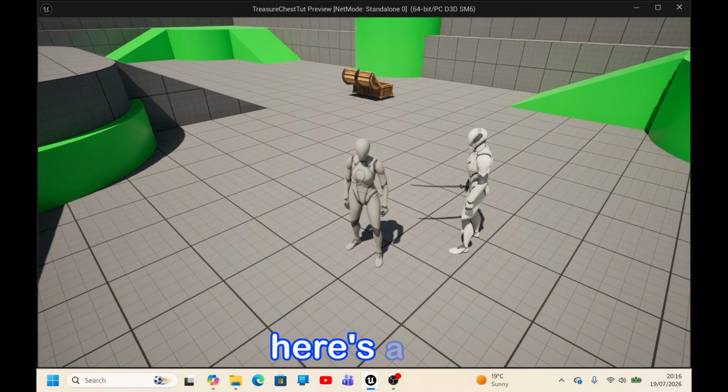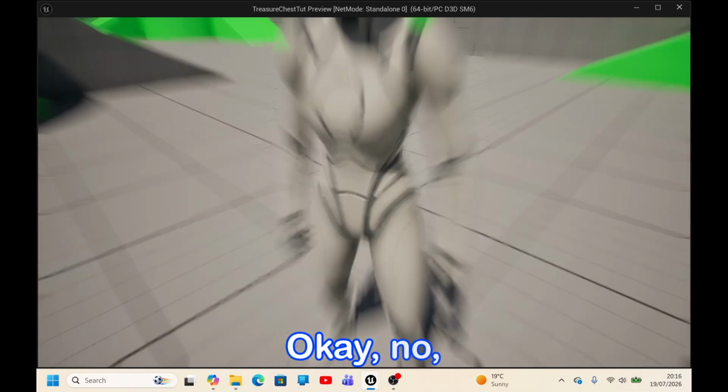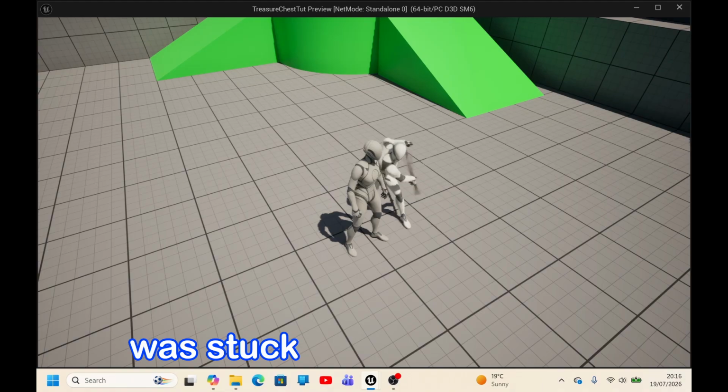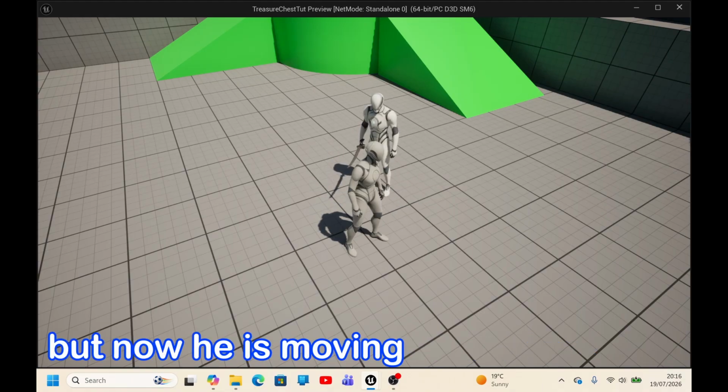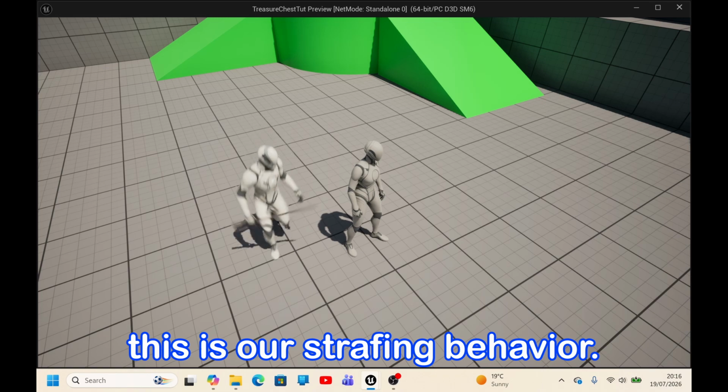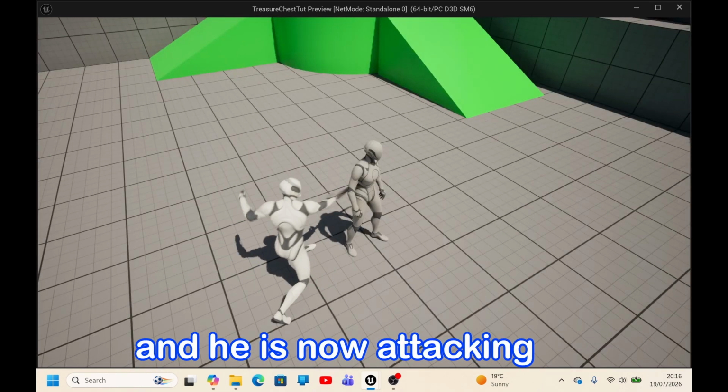Although he is a bit... Okay, no, he does move to the other one. I was worried there for a second he was stuck between the two. But no, he is moving to the third one. So yeah, this is our strafing behaviour. And he is now attacking us.